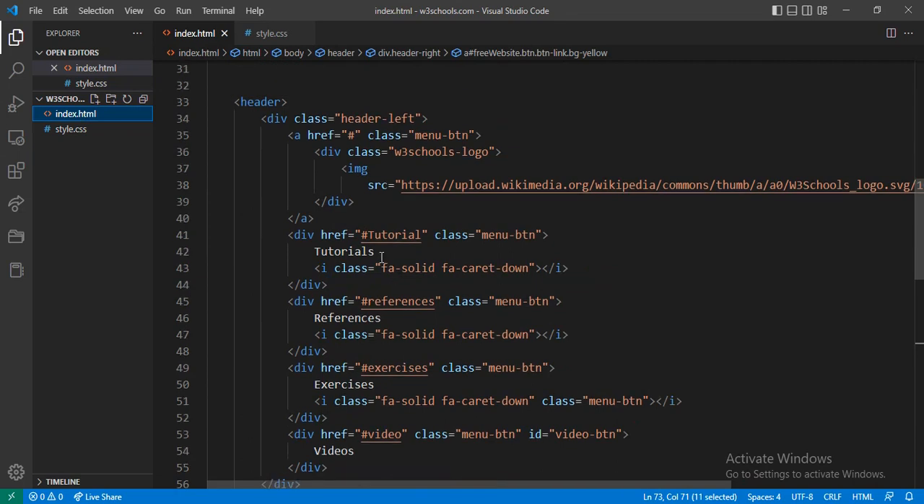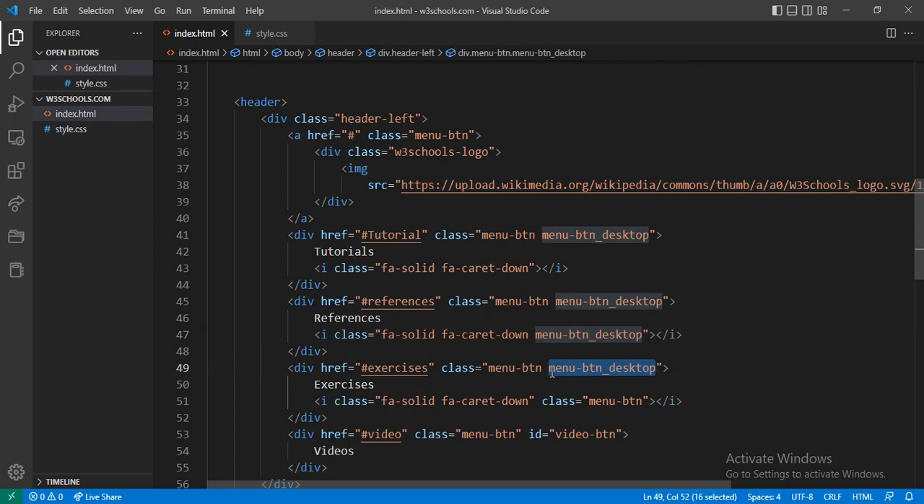Let me go to the top section. Here I added the menu btn everywhere. You can see I can add one more class, like menu btn desktop. This is a short form. Just copy this and paste it into all other classes, like here and here, and exercise also. Now just copy this whole class name, menu btn desktop.